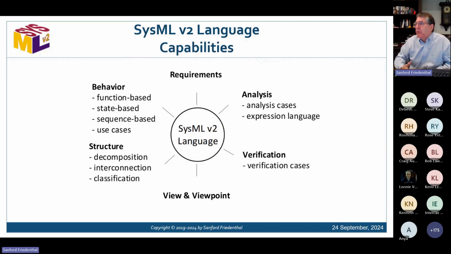So you can integrate the system model with analysis models, I think, more effectively. And the analysis cases are supported by a very comprehensive expression language that allows you to state qualitative, logical, and quantitative expressions, which of course we didn't have in V1. And verification is, again, more robust. We have verification cases as opposed to test cases in SysML v1. And then in view and viewpoint, we have this flexible mechanism for defining user-defined views over and above our standard views. So this is a base capability of V2.